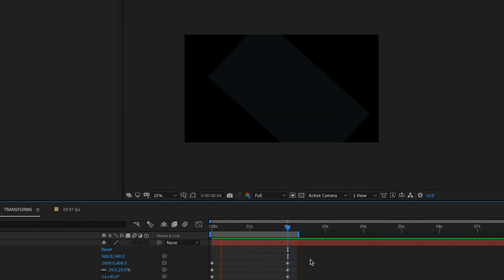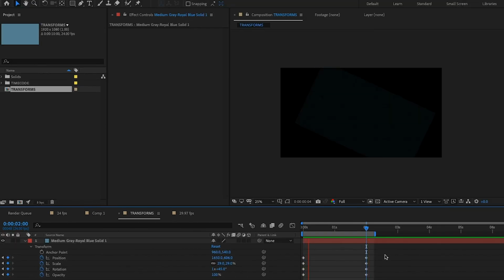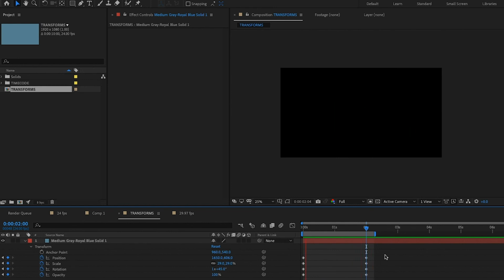And we can see that I have animation on 4 out of the 5 transforms. Usually you don't need to worry about animating the anchor point. You can, but sometimes it becomes a little bit confusing what is animating your position and what is animating the anchor point. So I suggest not worrying about animating the anchor point at all.